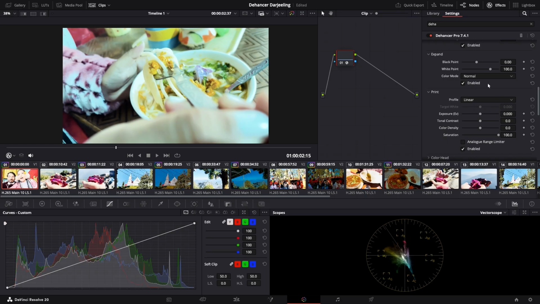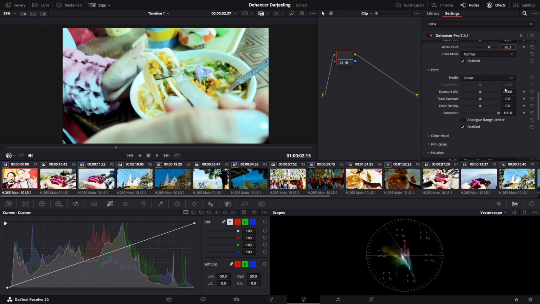I just enabled the expand and here I saw two options. First is black point. I increased it to something like 4.81 to give that contrasty look, and also the white point I reduced to 96.3 just to have that proper balance in black and white.